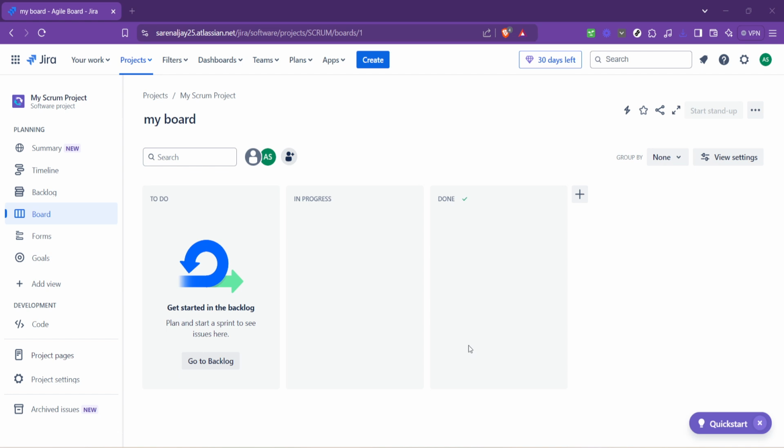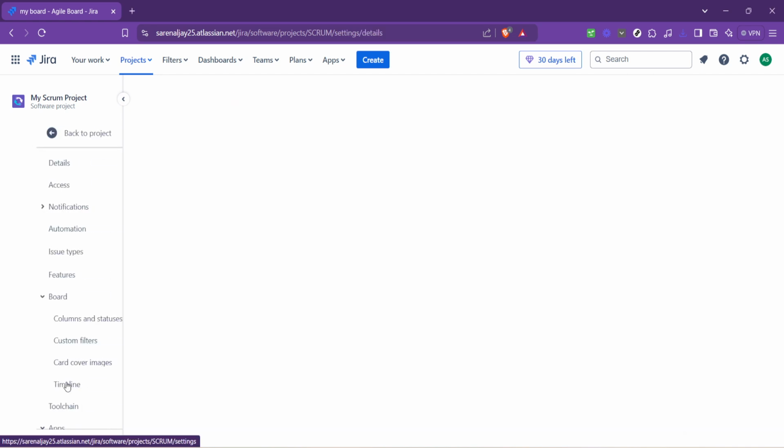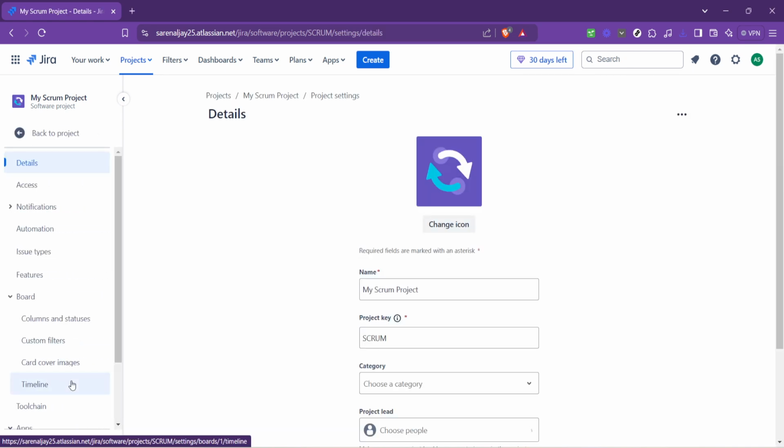Upon arriving at your project's main page, glance over to the left-hand sidebar for the Project Settings option. It's usually towards the bottom of the list. Clicking Project Settings will take you deeper into the configuration and setup of your specific project.